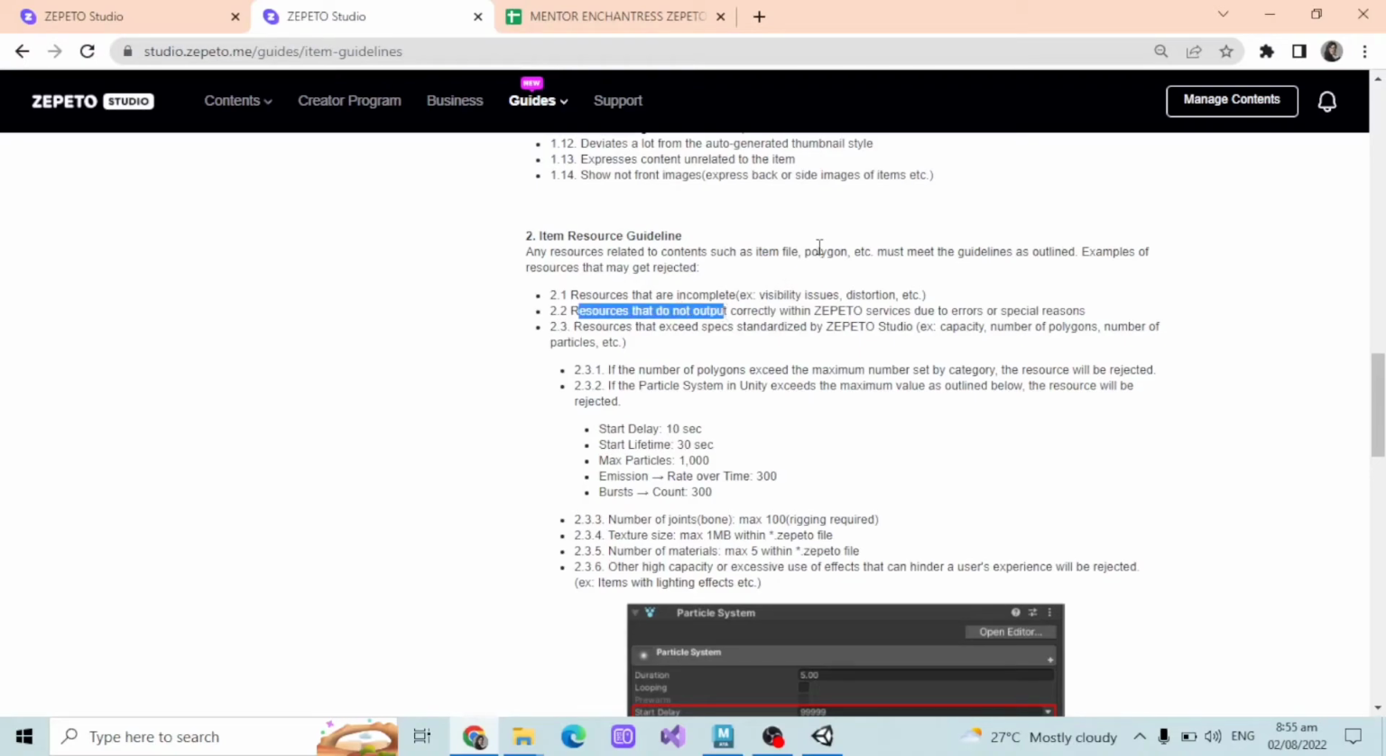Then resources that do not output correctly within ZEPETO services due to errors or special reasons. I think the example of this is items with effects. There are certain items with excessive effects that will cause users to not have the best experience in playing ZEPETO, especially when they go to World. If you go to World and there's someone wearing a lot of items with a lot of effects, it will make the world lag or crash. Even you will get kicked out because it will crash. So we're trying to avoid that.